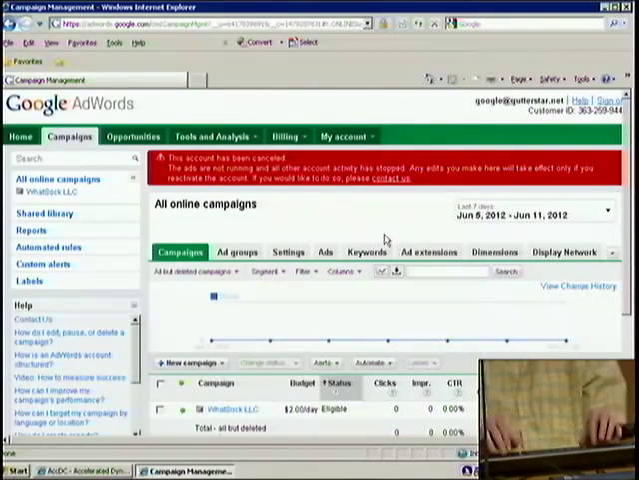Campaign management. Campaign opportunities. Tools and analysis. Billing. My account. So here we have an ARIA tree control. Now these are notoriously hard to program, which is a bit of a pain, and I'll show you why it's important to actually make sure that these things work correctly.